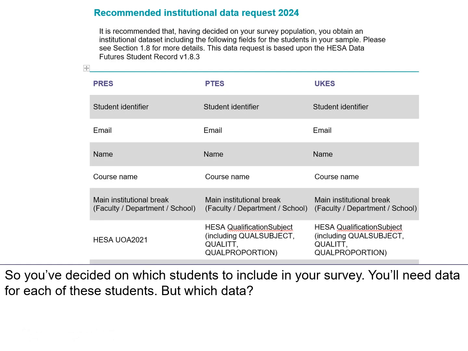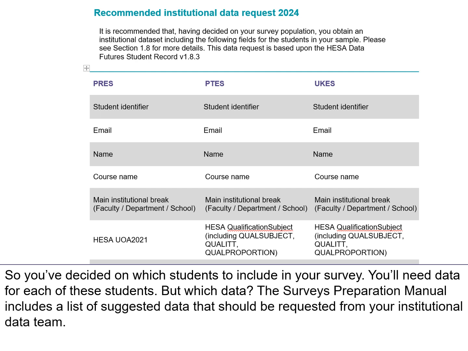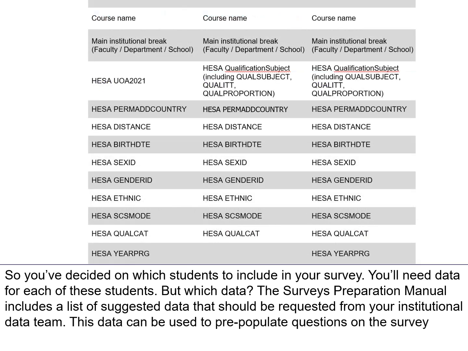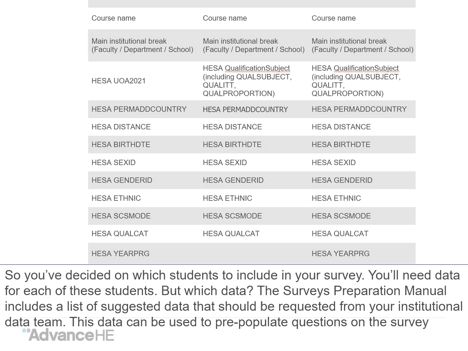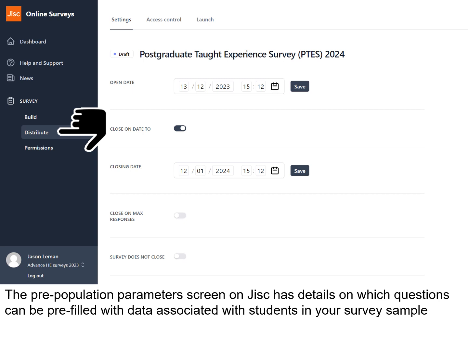So, you've decided on which students to include in your survey. You'll need data for each of these students, but which data? The survey's preparation manual includes a list of suggested data that should be requested from your institutional data team. This data can be used to pre-populate questions on the survey. The pre-population parameters screen on Jisc has details on which questions can be pre-filled with data associated with students in your survey sample.